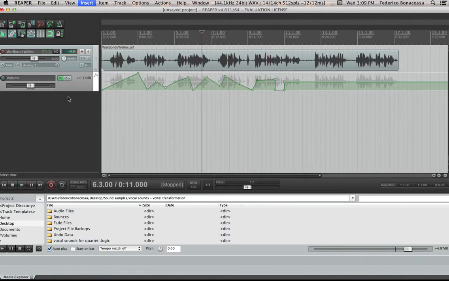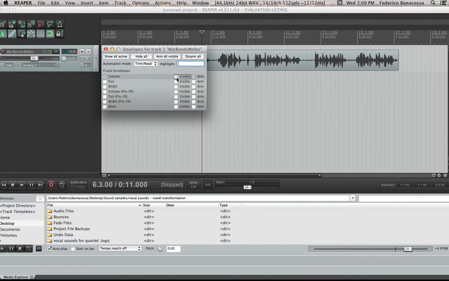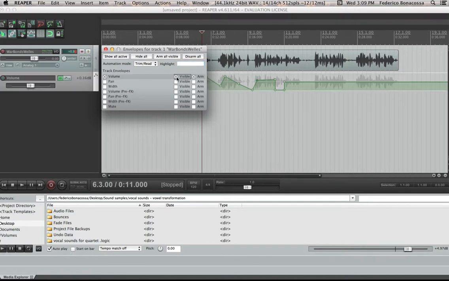Okay, this is very effective when you do it with panning, for example. If you have too many things happening here, you have this whole envelope created, you can remove the track from view by going here and just saying hide envelope. Now it's still going to work, it's just not going to be there. You can bring it back by going to trim here and then making it visible.